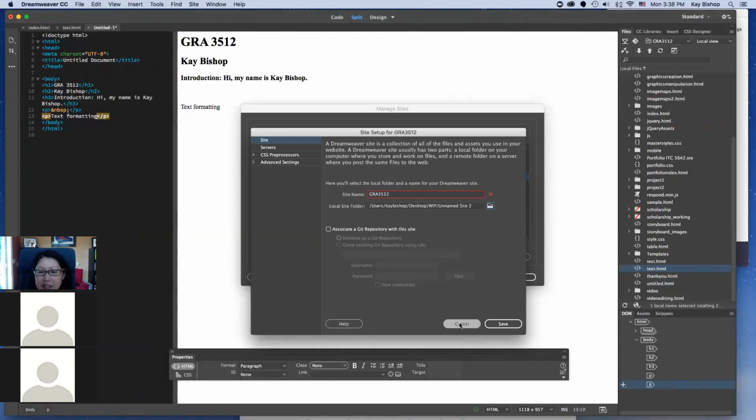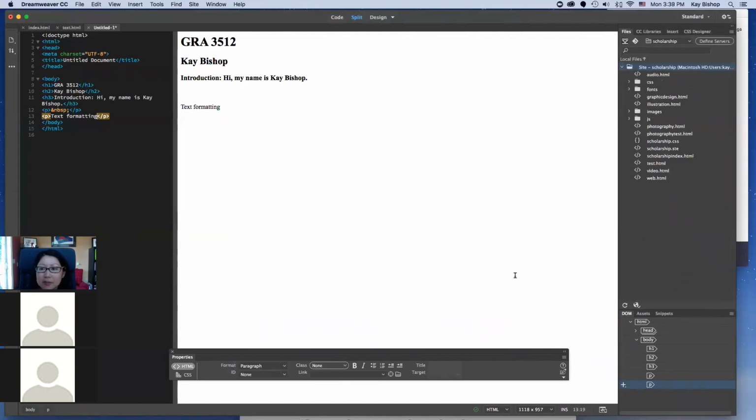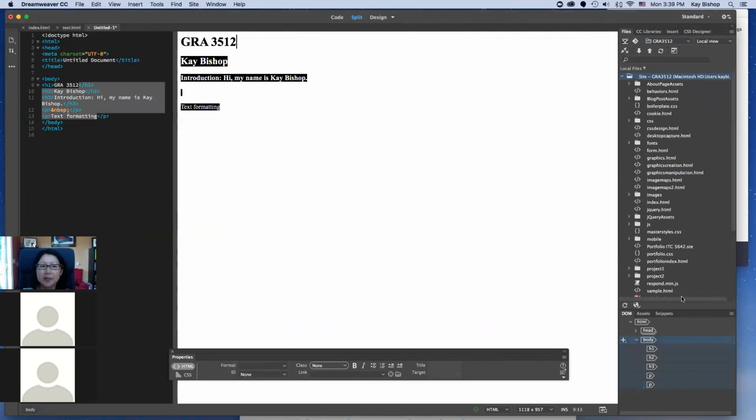Okay, so I'm going to cancel out of here for now. Oops, sorry, I just switched to another site. Anyway, the point is, once you've got this text formatting page, actually I need to switch to the other site. Okay. Then I can link this text formatting page to my text.html.